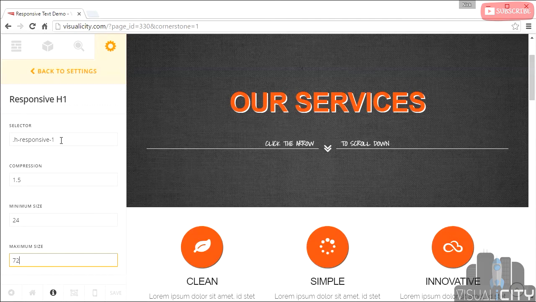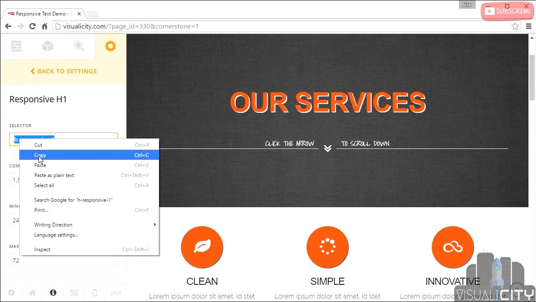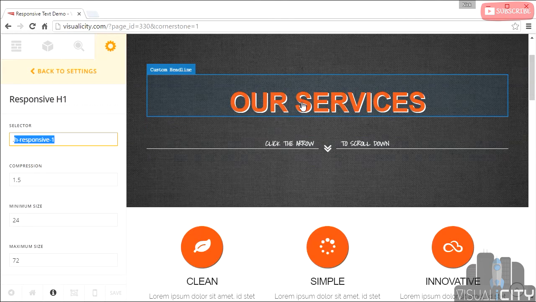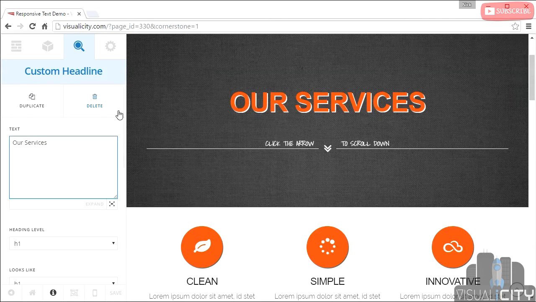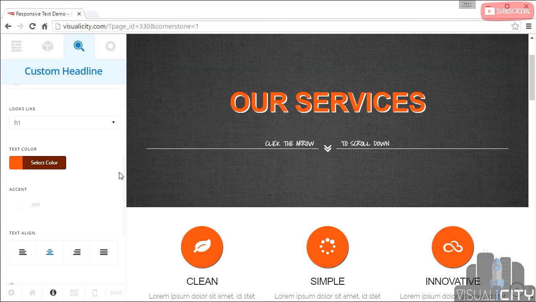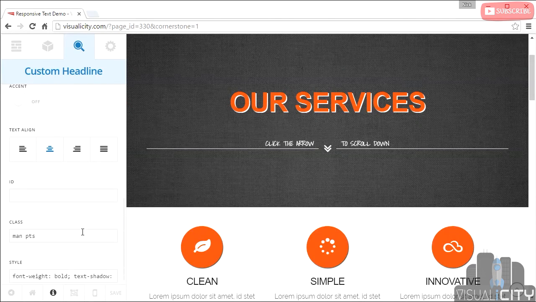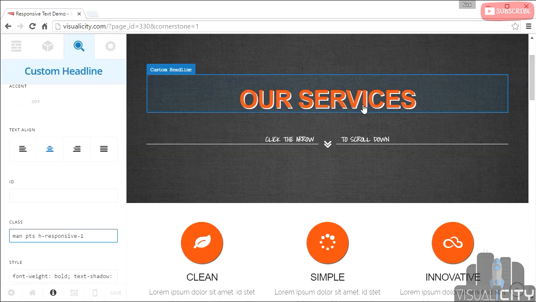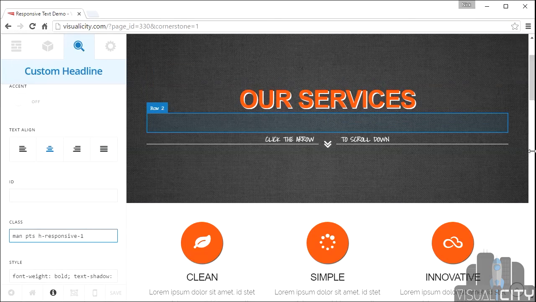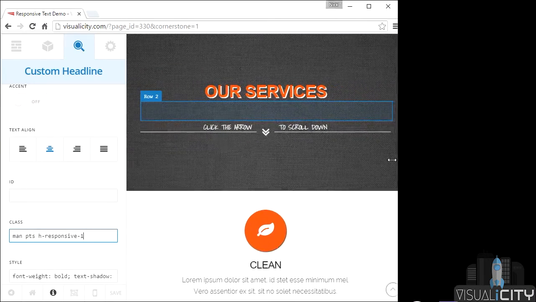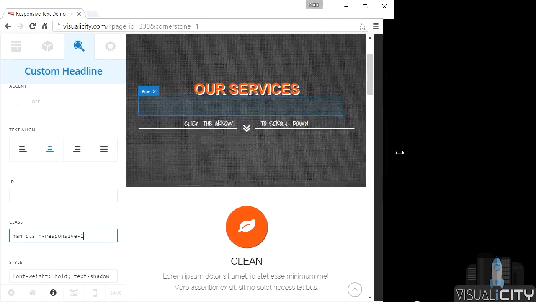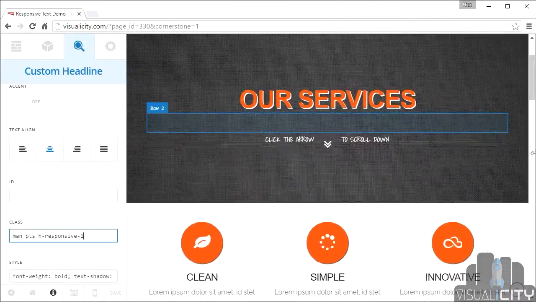Okay, so what I'm going to do next is just copy the selector without the period, and then select the headline that I want to add responsive text to. Scroll down to the class box here. Make sure there's a space between this one and the other classes. Paste that in. And already, even inside of Cornerstone, you'll see that my responsive text is working. Pretty cool.